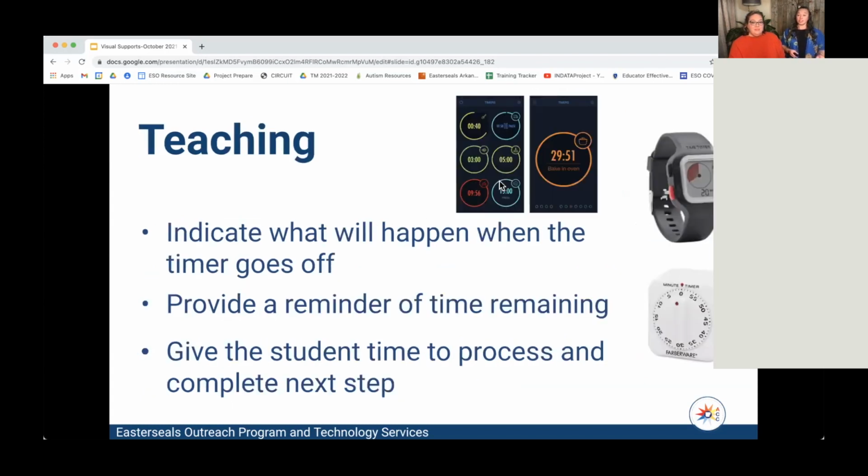We do need to teach using the timer, and we want to indicate what will happen when the timer goes off. So just verbally letting them know, but also if we're using our zoning plan and we have student schedules, they can see visually what's going to happen next. We can provide a reminder of the time remaining: there's 5 minutes left in this activity, or you have 1 minute left until the timer goes off.